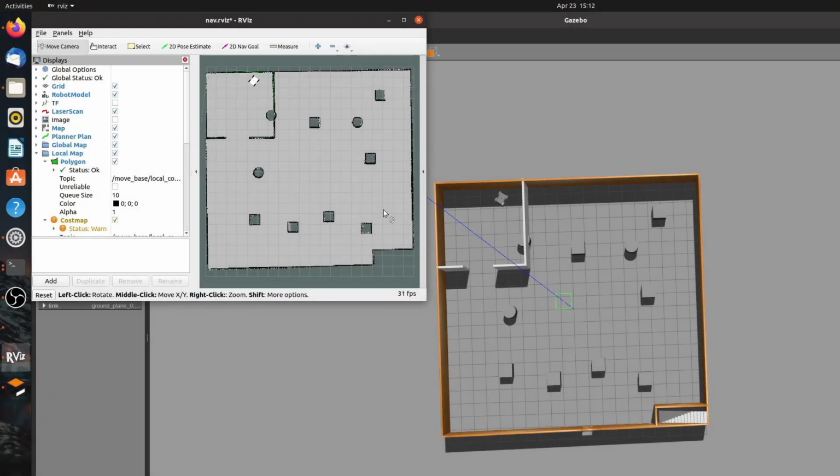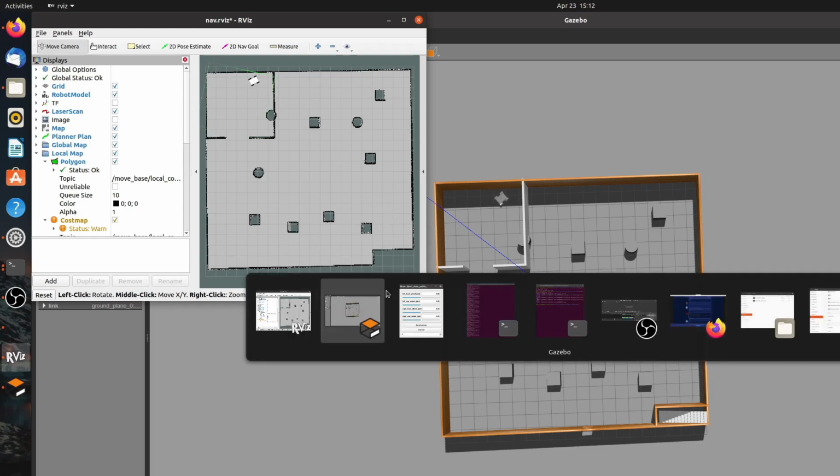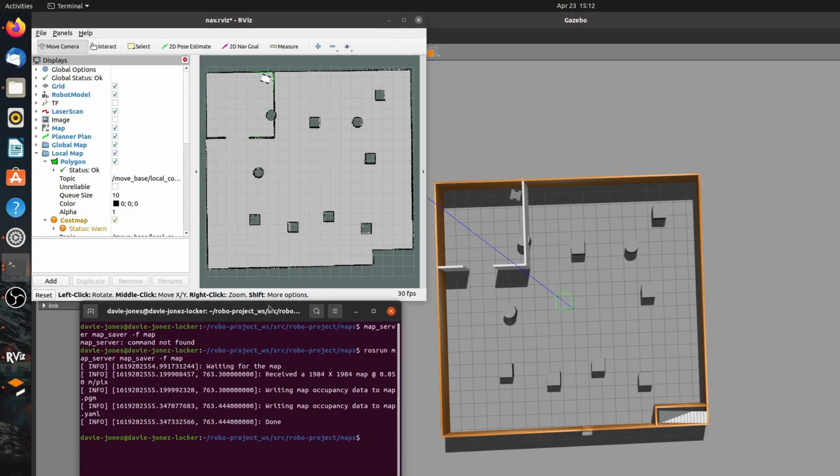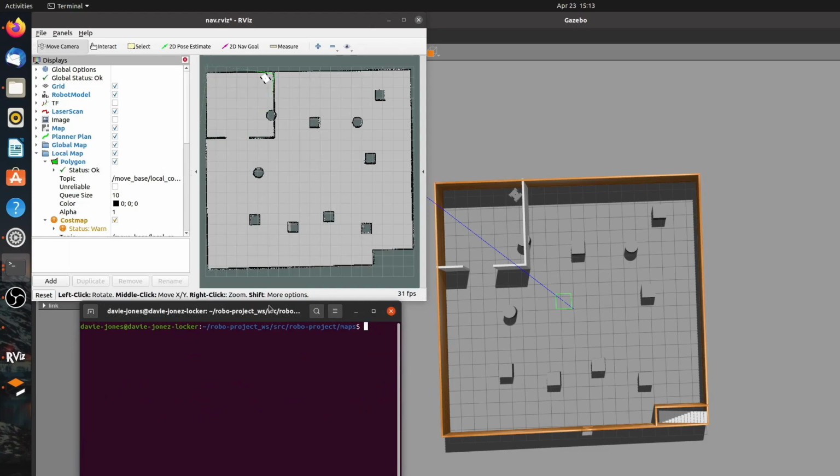Now we see that our map is looking pretty good. We can go ahead and stop this part of the algorithm and save the map into our project directory. As you can see, we're in a maps directory within our project workspace. So we'll go ahead and run the map saver. We'll just save it as map.